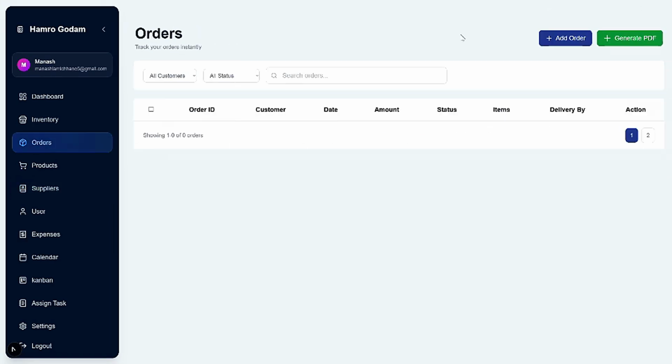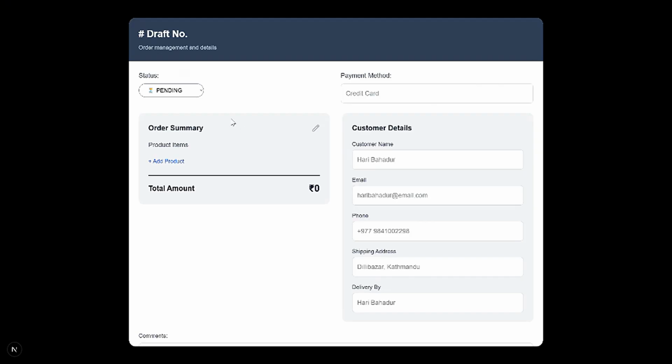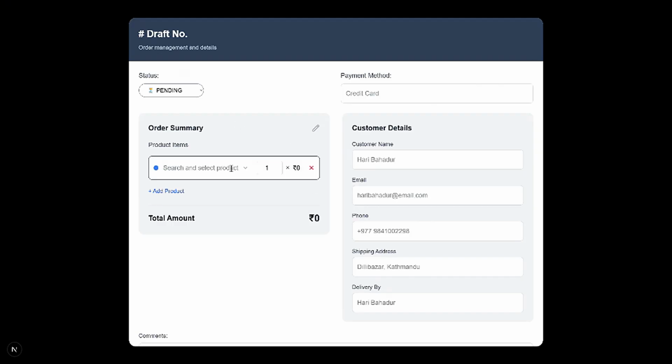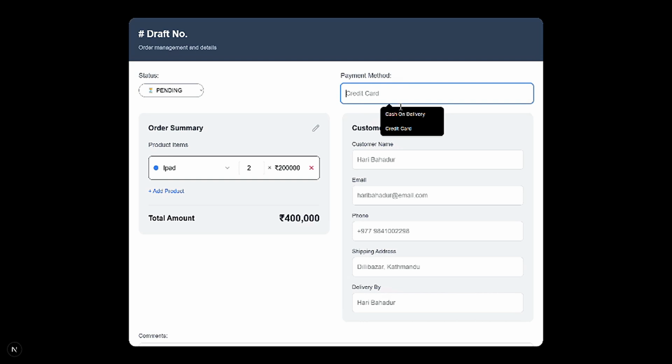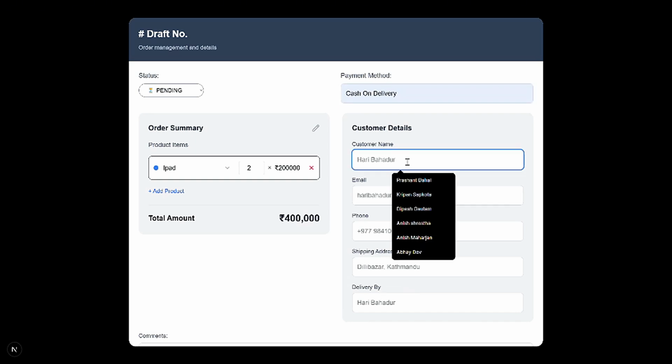In the order section, click on add order and let's fill in those details. At product, we only have one product as of now. Let's click on here and let's do two. Payment method, cash on delivery. And in this section, it's all about customers and the delivery guy who delivers the product. Let me quickly fill in those details.